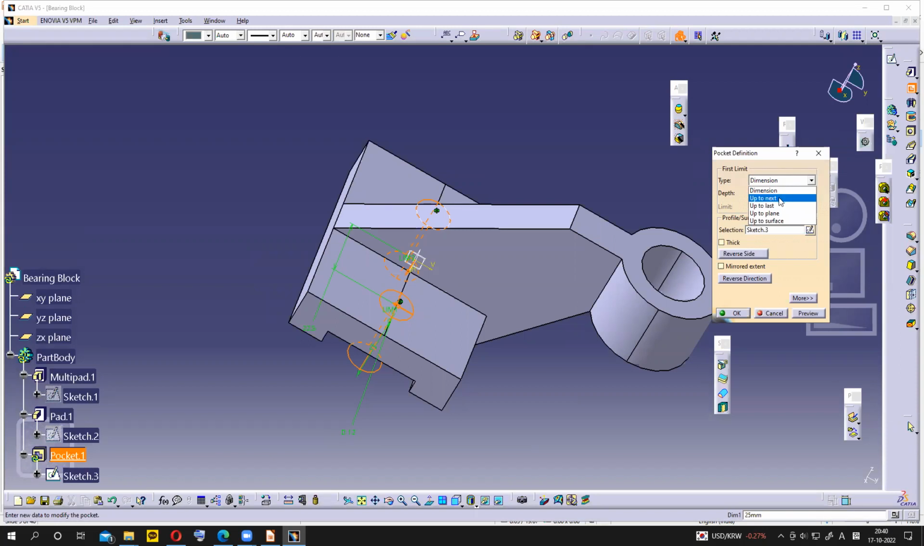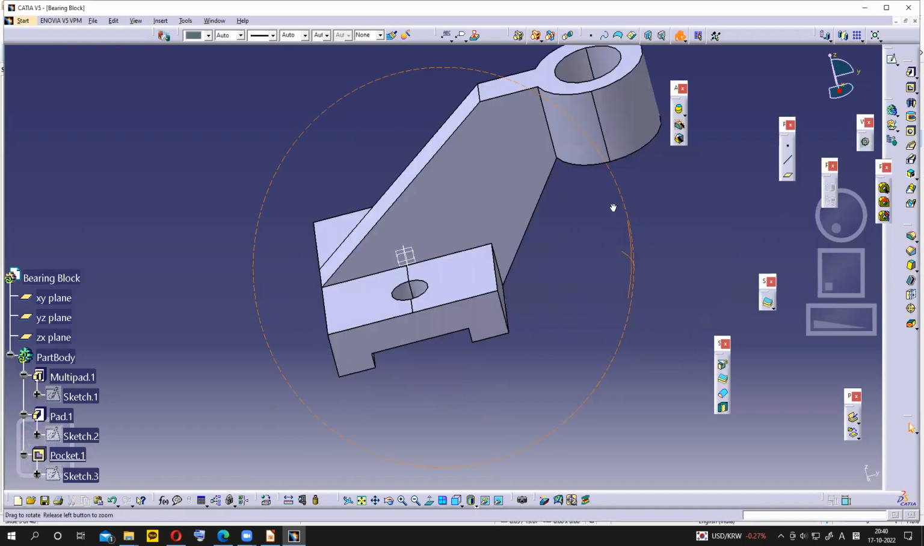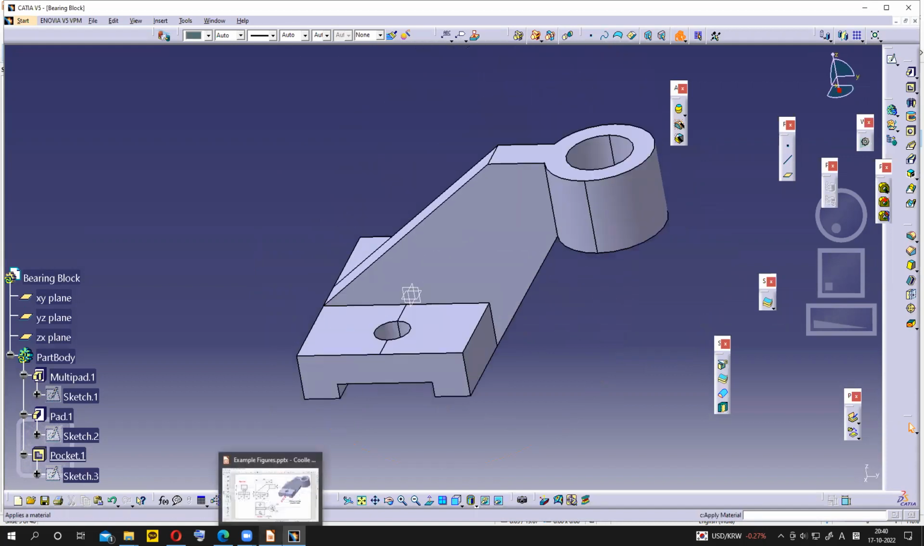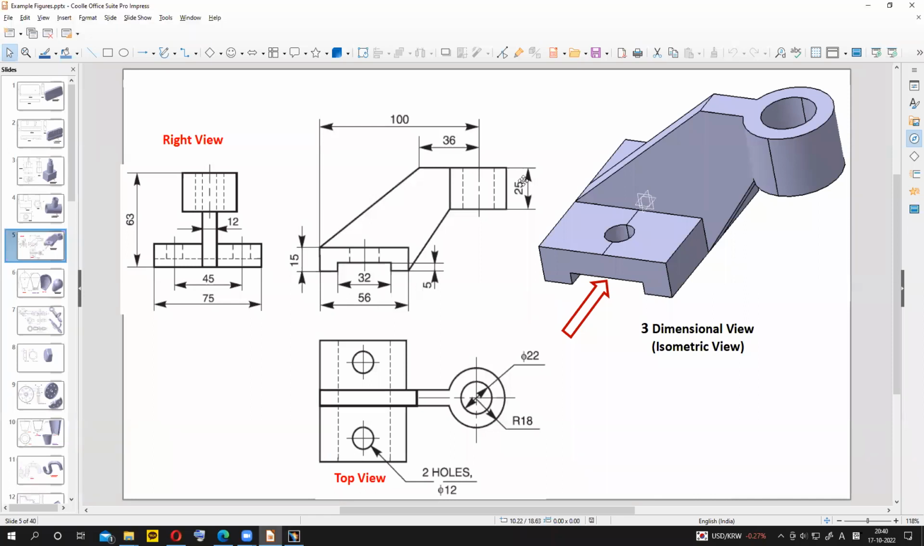The dimension doesn't matter for pocket, up to next, up to last doesn't matter here, or you can specify the thickness of this one, or 100, and it doesn't matter because there is no material here. So I'm just using up to next. That's the end of the bearing block model. Thank you.